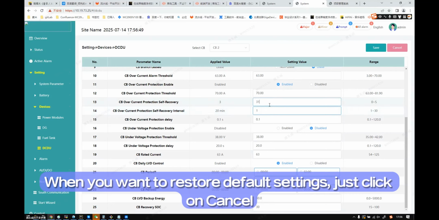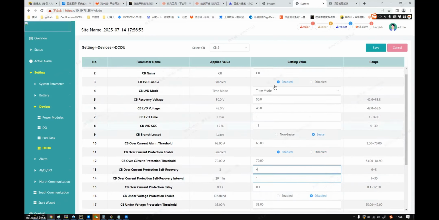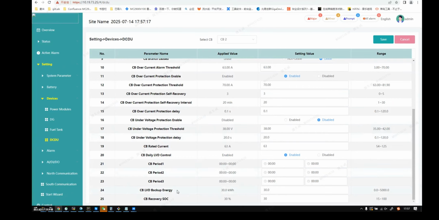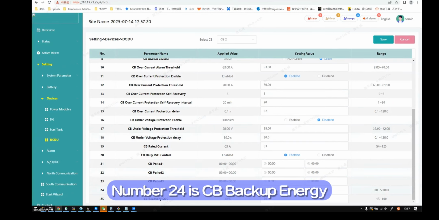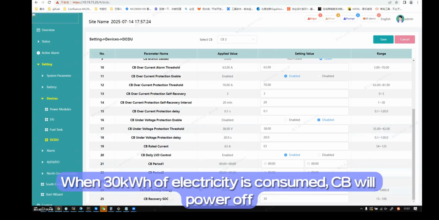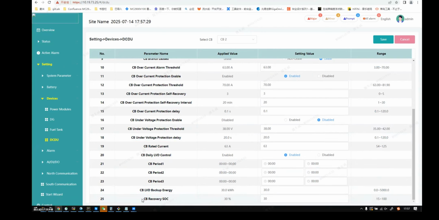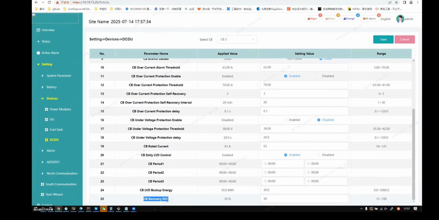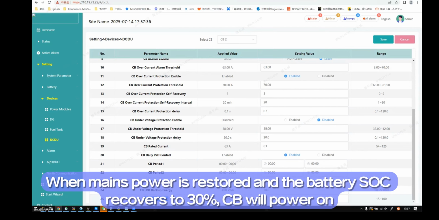When you want to restore default settings, just click on Cancel. Number 20 is CB backup energy. When 30 kWh of electricity is consumed, CB will power off. Number 25 is CB recovery. When mains power is restored and the battery SOC recovers to 30%, CB will power on.